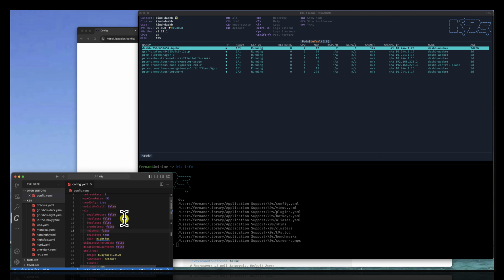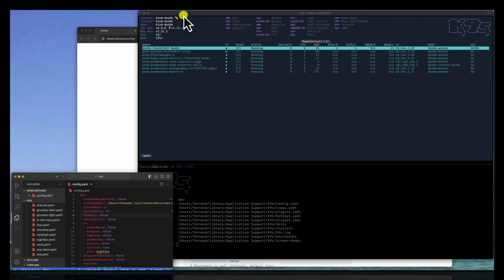Okay. Now, similarly, if I flip that bit from read-only true to read-only false, watch the upper header here on the K9s application. If I save that, you can now see the lock icon change to a pencil, meaning that context is now editable. And you can also see that the action changed.